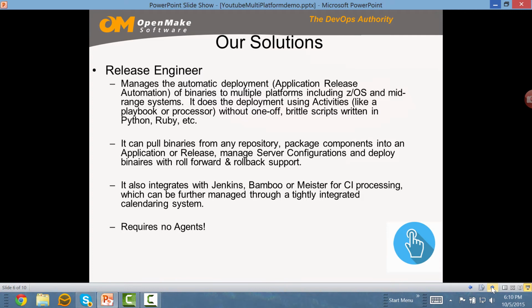It can also manage server configurations and deploy the binaries with roll forward and rollback support. It can also do version jumping, so if you want to jump from a 1.1 to a 1.5, you can do that. And it also integrates, like Meister, with Jenkins or Bamboo for your CI processing, or Meister itself. And that process can be further managed through our tightly managed calendaring system. The calendaring system can help the central release teams control how many times a CI process executes by saying, sorry, we're not available at this time, and not having to have somebody actually be a gateway for that. And the best part is it requires no agents.